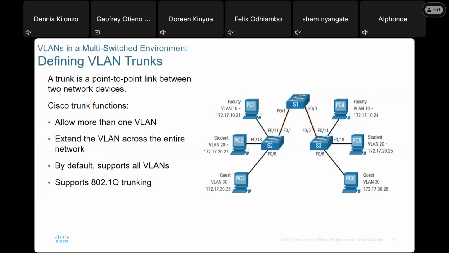So, Cisco trunk functions: a trunk allows more than one VLAN. As a trunk, you'll be receiving traffic from different VLANs. VLAN 10, 20, 30, all of them will be going through the trunk. You can extend the VLAN across the entire network. Now, like you see, we are connecting switch 2 and switch 3, on different switches. So meaning we have just extended that VLAN by introducing a trunk.